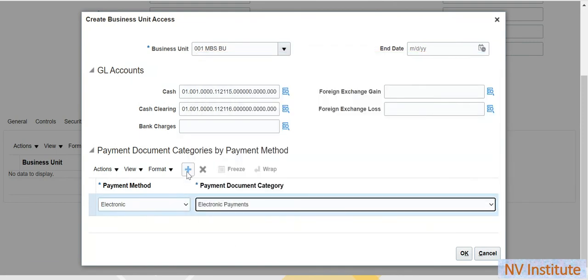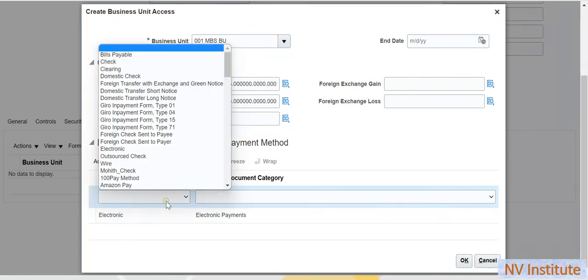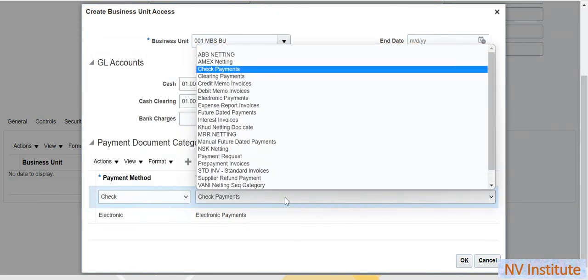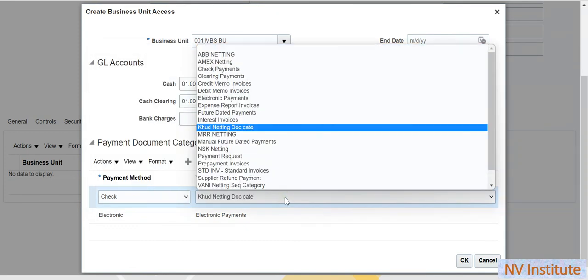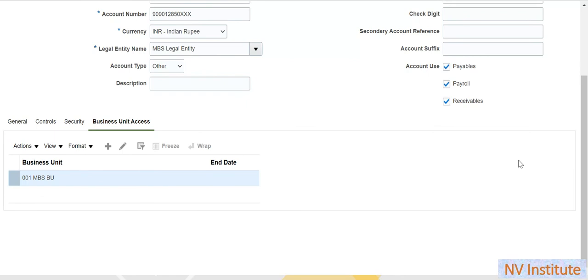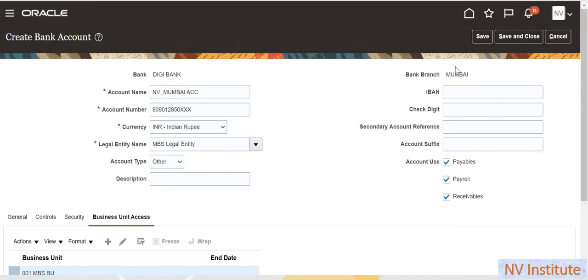Similarly, I'll select one more payment method. This bank account can do two payment methods. Let's say one is electronic, the other one is check. So check payments. This payment document category is applicable for sequencing. Done. That is how we can create bank, branch, and bank accounts. You can use save and close. Done. Thank you everyone.